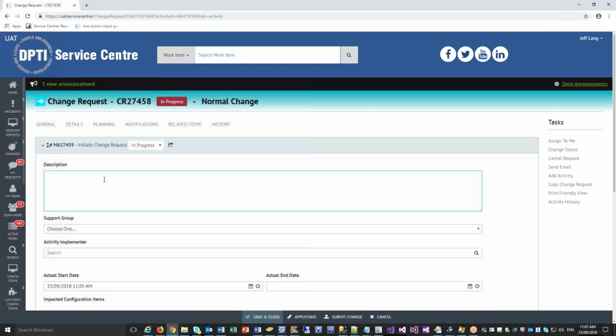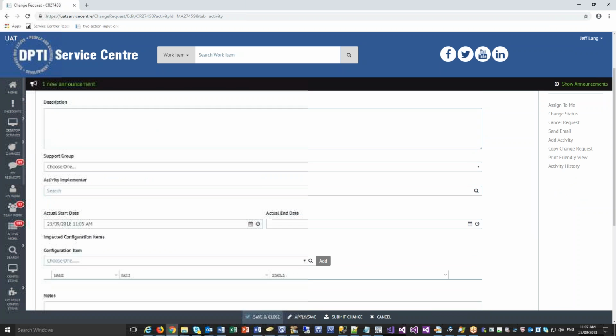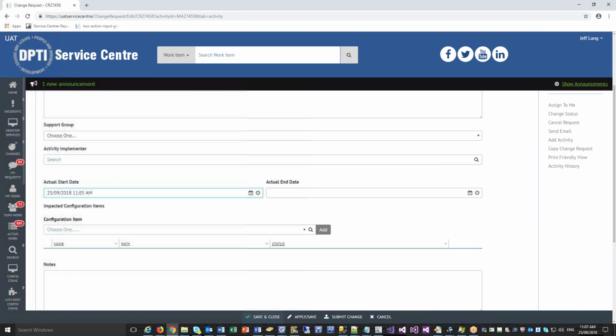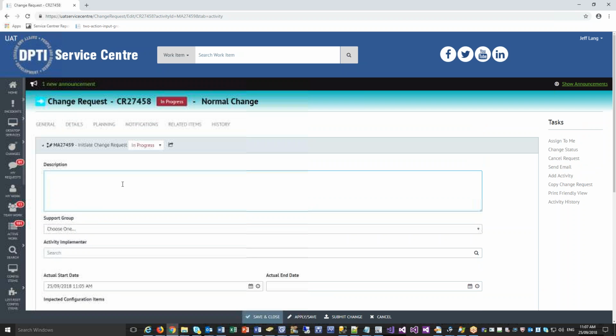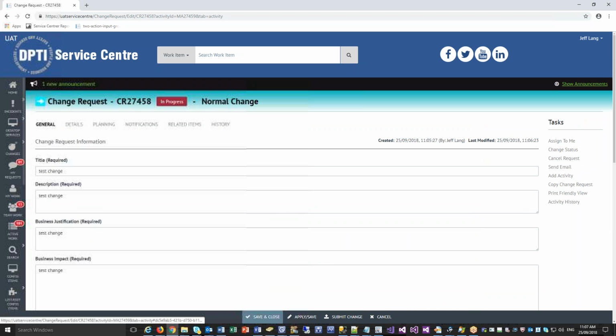Oh, I can. I shouldn't have been. Yeah, there's still no activity tab, so that'd be the only way I can get to it. I'll have to hide them on that list. So this one, no support group, no implementer, no nothing. Right. And because they can't get to the tab, technically they can't go and set that to complete.